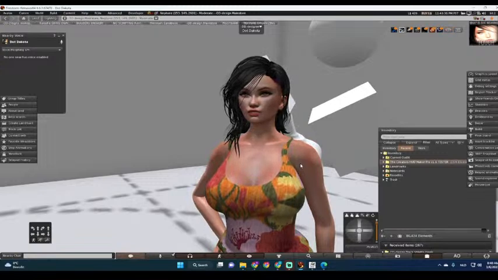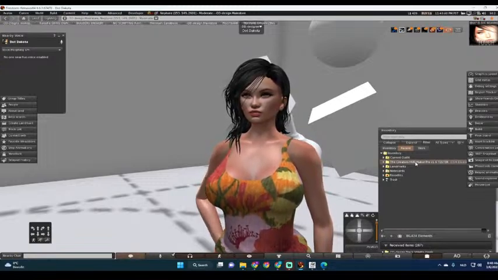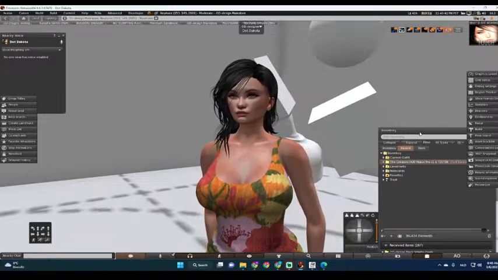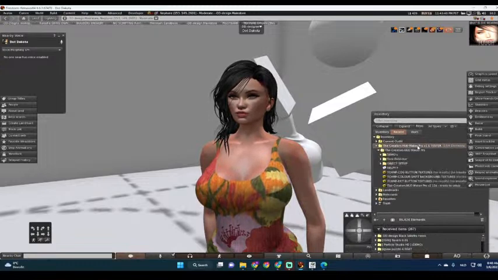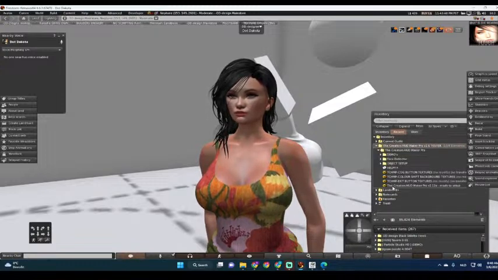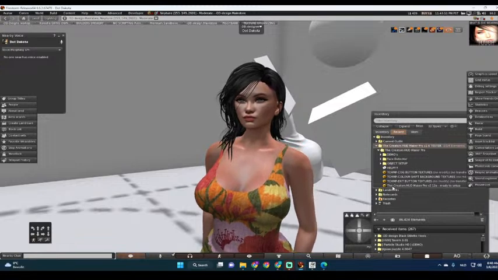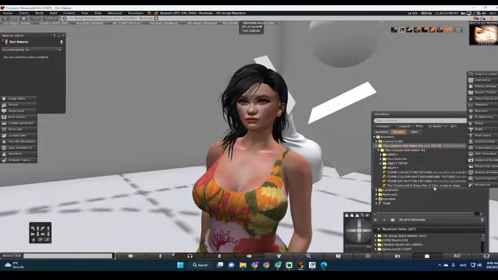So without further ado, I'm talking about the Creator HUD Maker Pro. The folder name is v1.6, but it is actually version 2.12a.